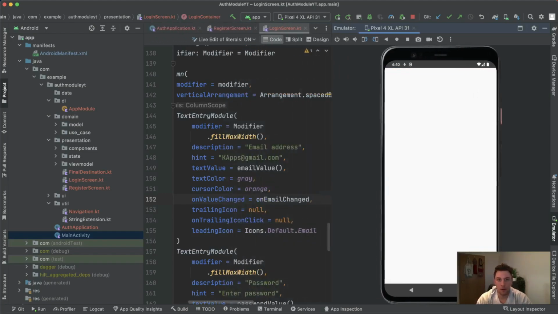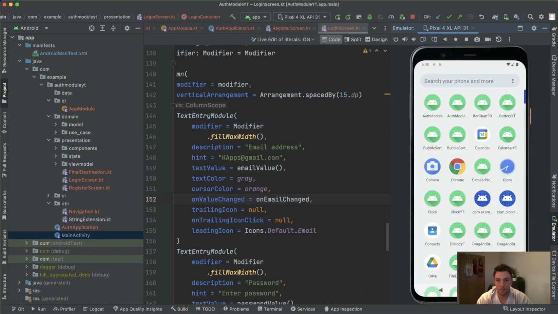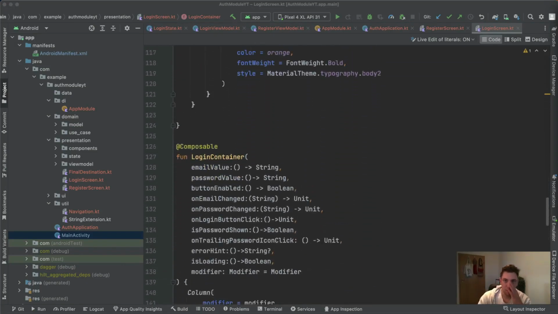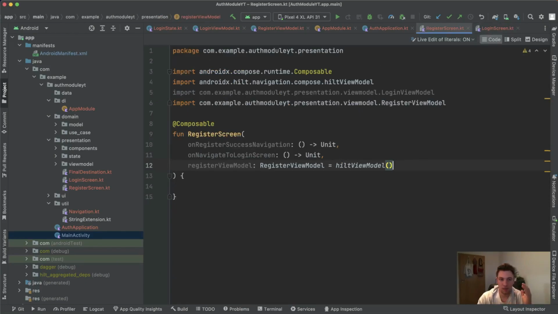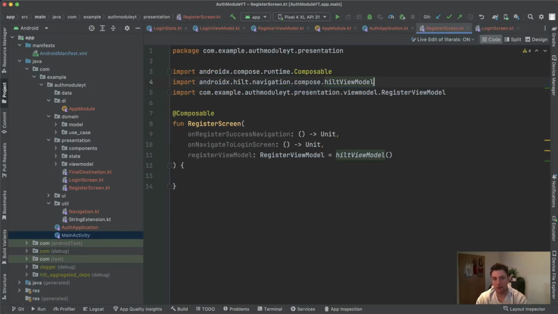Then we can continue with our register screen. And I think I will just copy and paste everything there, because there's really nothing new in the register screen, and this would be almost identical to the login screen. The only difference is that we have an additional field in our register container for the password repeated, but the rest is completely the same. So yeah, I will just copy and paste this.